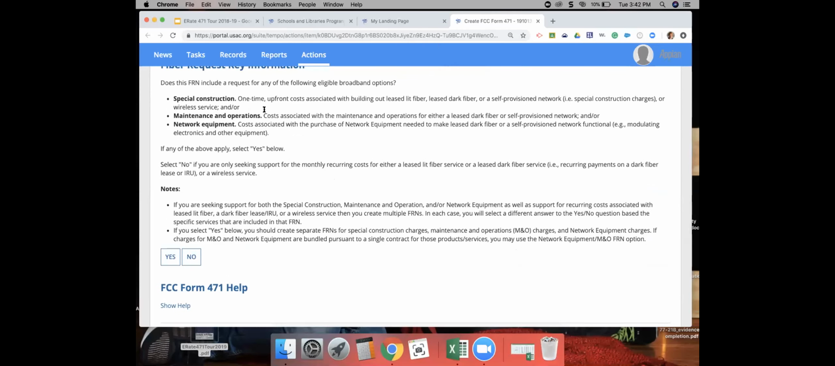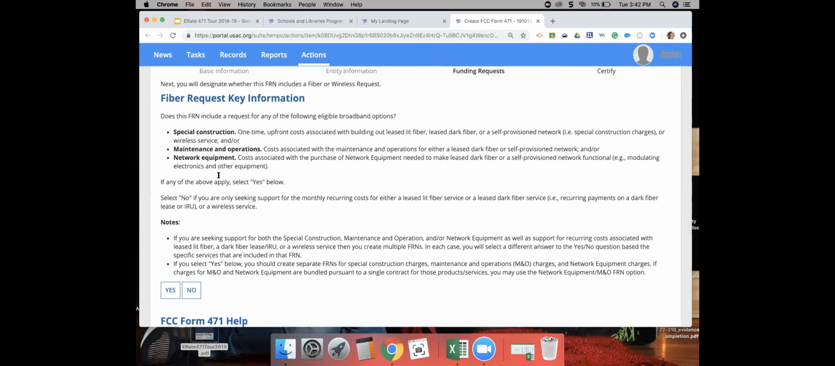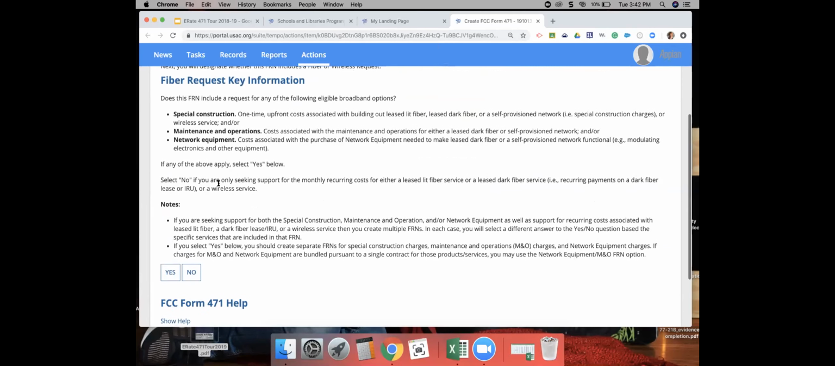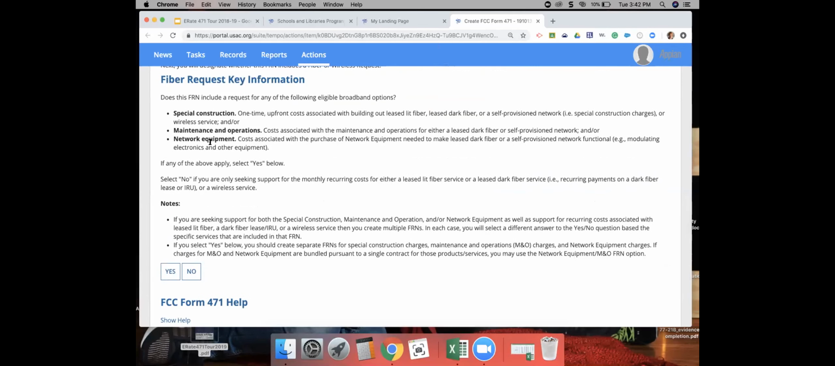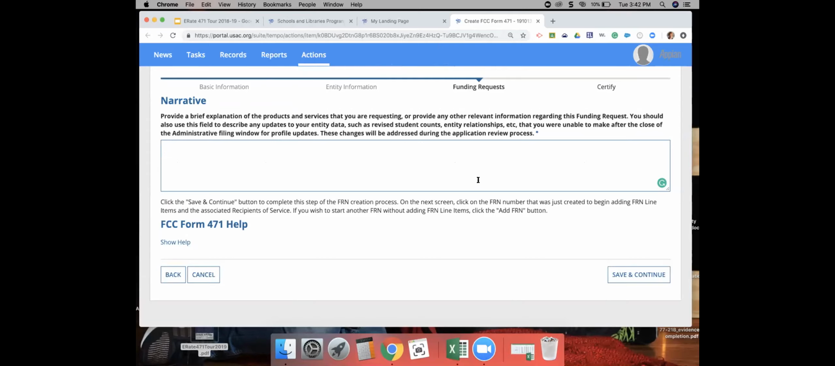This page asks you if you have special construction, maintenance and operations, or network equipment. For those of you who are interested in applying for a state matching fund or any kind of fiber build to get to your school district, these would pertain to you, but for the vast majority, they are just reminding you that extra services are available. You would need to note that on your 471. In this case, it is just straightforward, we already have the internet. We're just renewing a contract with Metro for continued service.